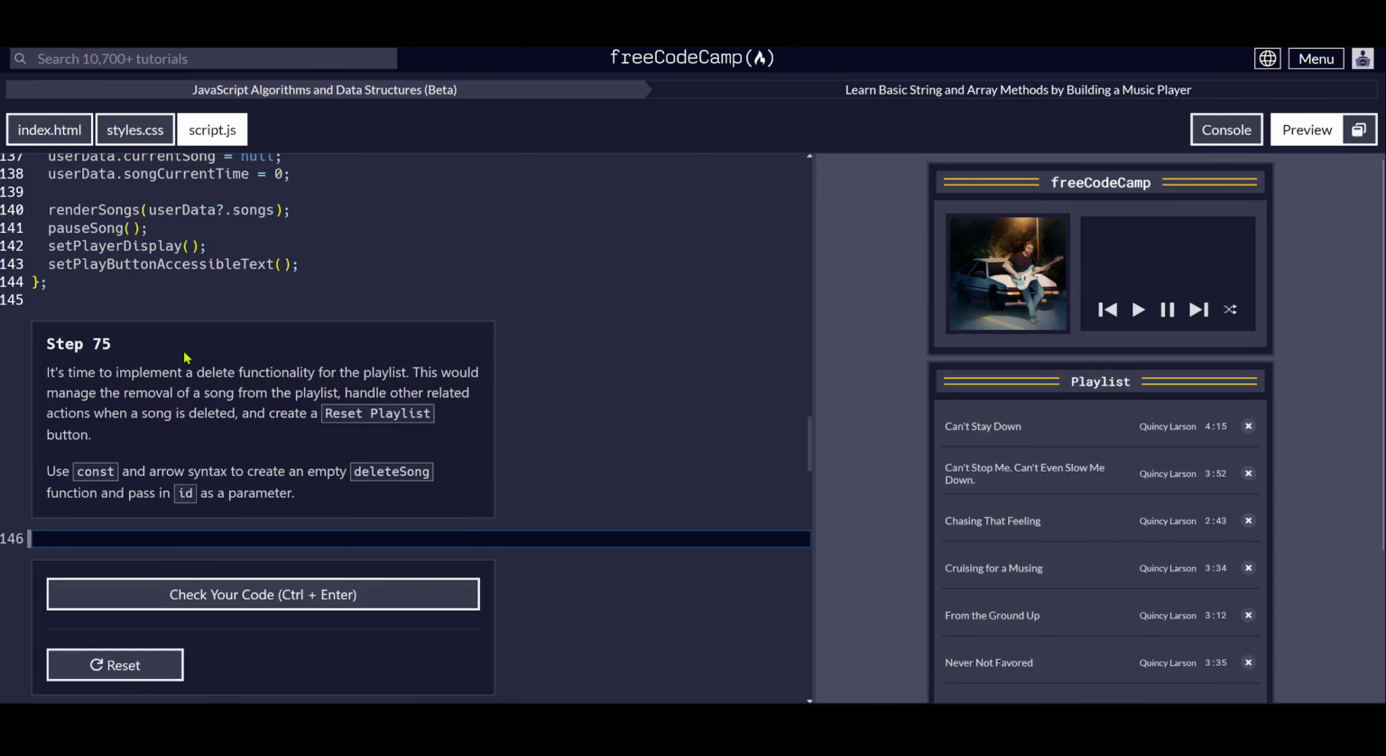It's time to implement a delete functionality for the playlist. This will manage the removal of a song from the playlist, handle other related actions when a song is deleted, and create a reset playlist button. Use const and arrow syntax to create an empty deleteSong function and pass in id as a parameter.